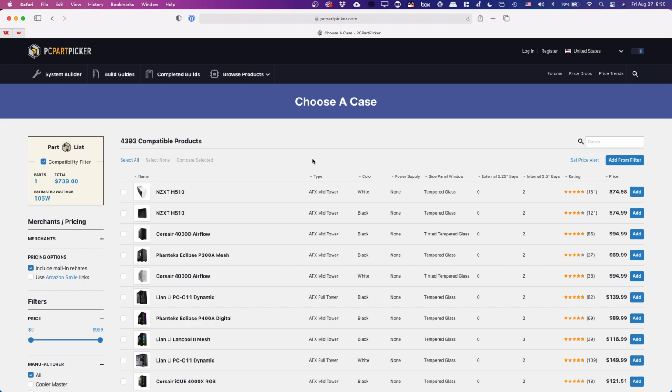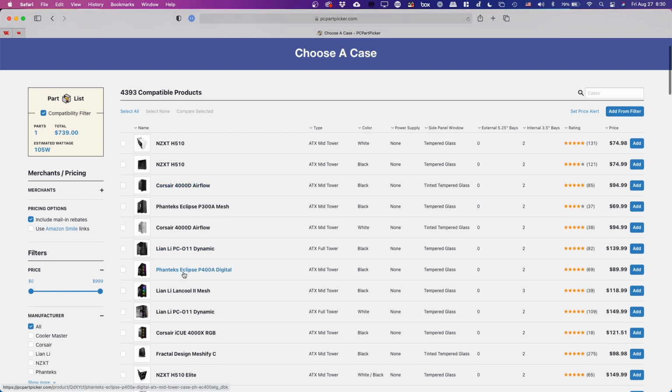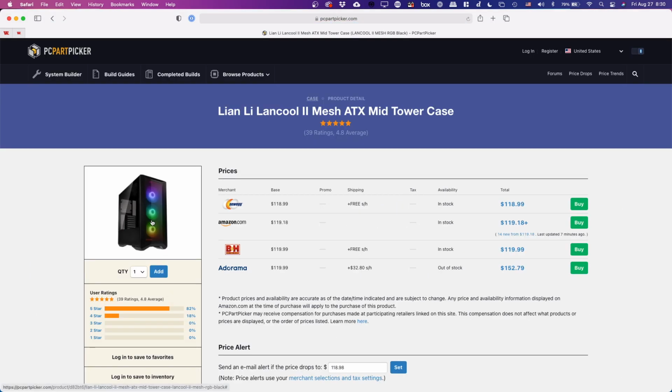Like case design and stuff? Well, yeah, tempered glass and RGB everything, okay? And you know what I don't like? Both of those things, okay? So some of these are ridiculous. Let me click on this one, right?